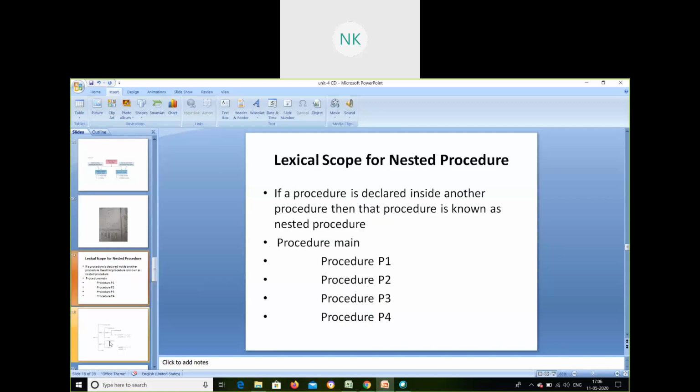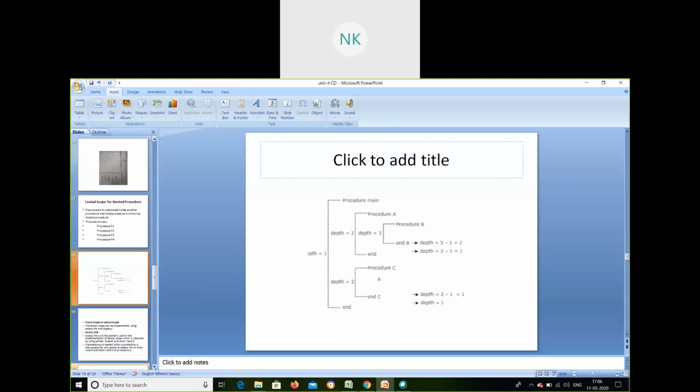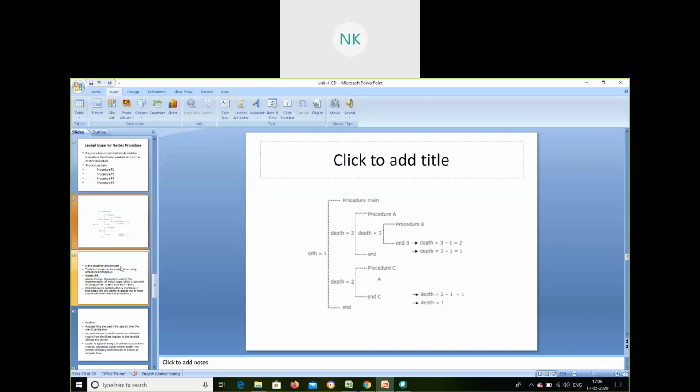Lexical scope for nested loop. This is the procedure to calculate the depth of it. That is what I have mentioned here.